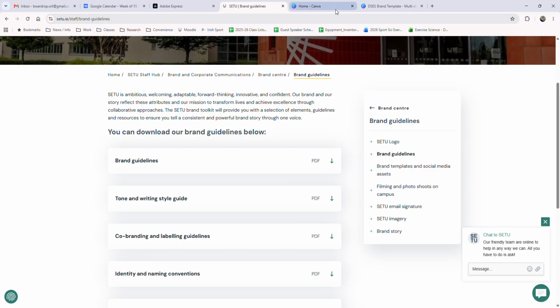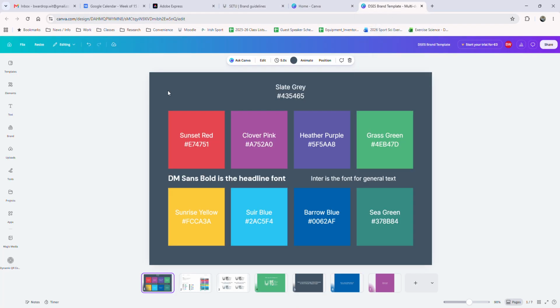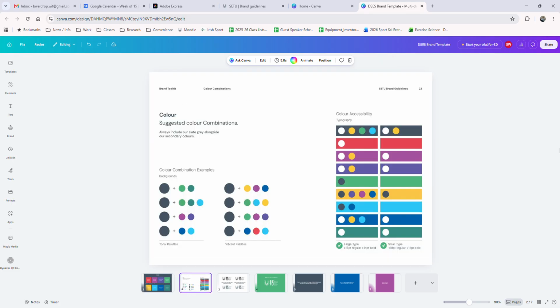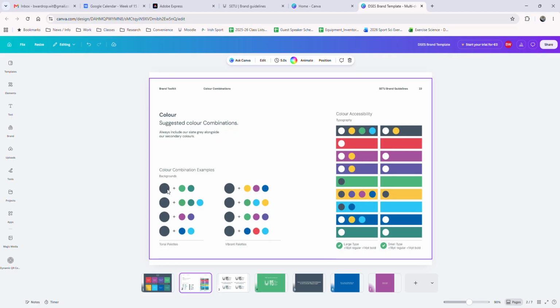What I'm going to go through now is how to do it in Canva. So in Canva, I will share this little thing that I have created. It has all the colors. It has the fonts. So DM Sans Bold is the headline font. Inter, not bold, is the general text font. It also provides guidelines on how to put the color combinations together. So tone palettes and vibrant palettes, what works well together. If you're using a large type font, over 18 points, these combinations work well together. If you're using a small type, less than 18, these ones work well from an accessibility point of view.